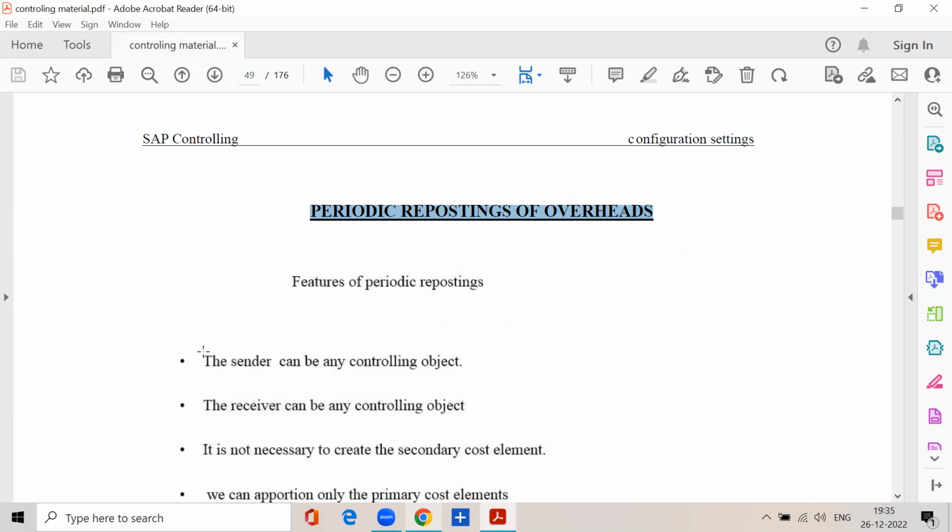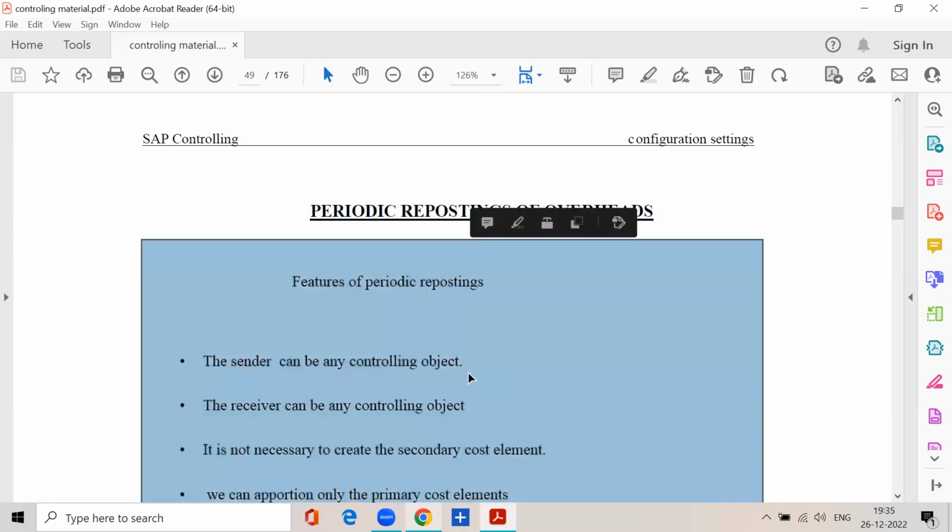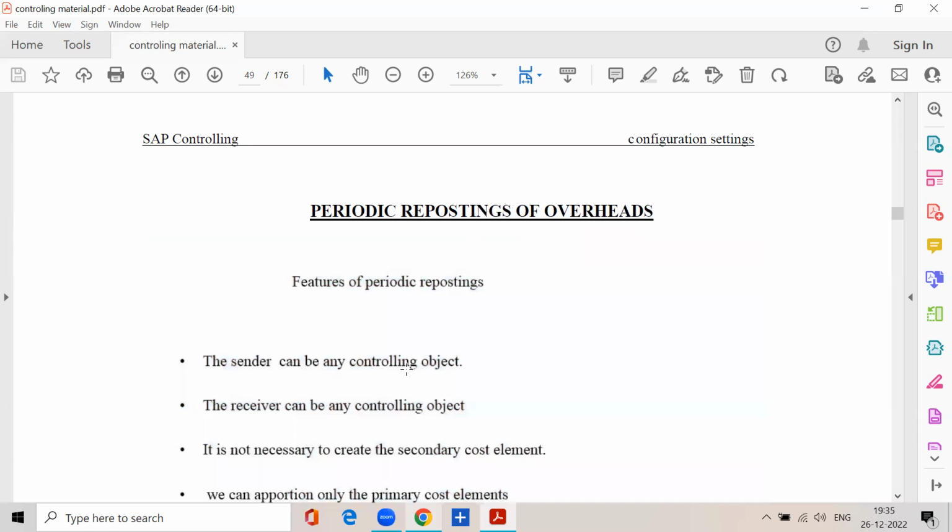In the case of periodic repostings of overheads, the sender can be any controlling object. This means periodic reposting of overheads can be used in all the modules. Even internal order accounting can use the same activity. But in the case of distribution of overheads, the sender can only be a cost center. Except for this, there is no other difference between periodic repostings of overheads and the distribution of overheads.